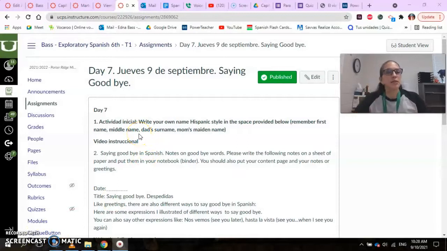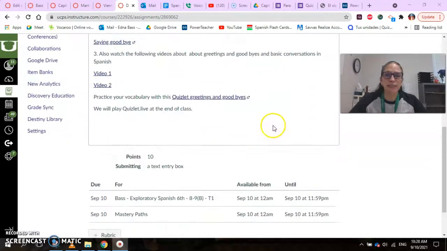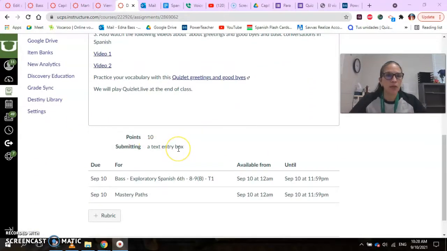Today, the first thing that you have to do, as usual, is your actividad inicial. You had the first 5 minutes. I hope you already finished at this point. And what you're going to do is you're going to write your own name Hispanic style in the space provided below. This is the space provided below. Just need to type it there in that text enter box.